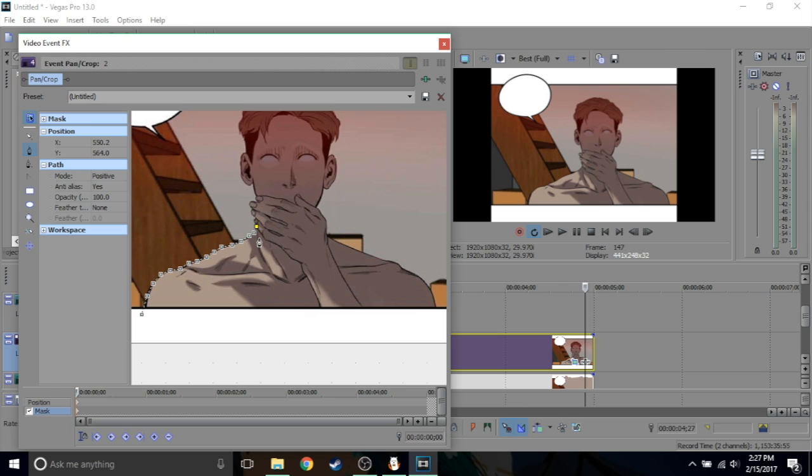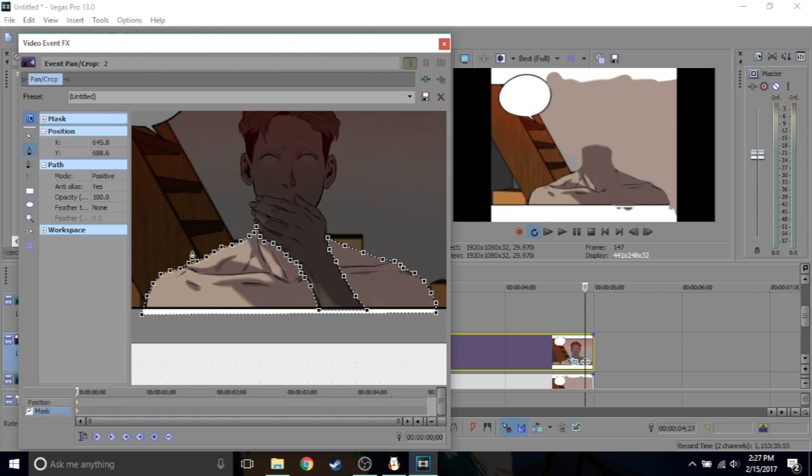Alright, when you get to the hand, just make sure that you avoid it. You do not get any part of the hand. So just go around it. Look at those busty shoulders. Now when you have selected everything, just select the very first anchor point again and it will mask it. And as you can see, the only thing that is visible now is the shoulders of the foreground.